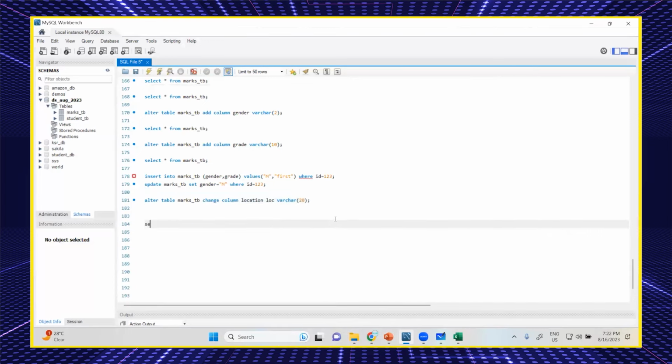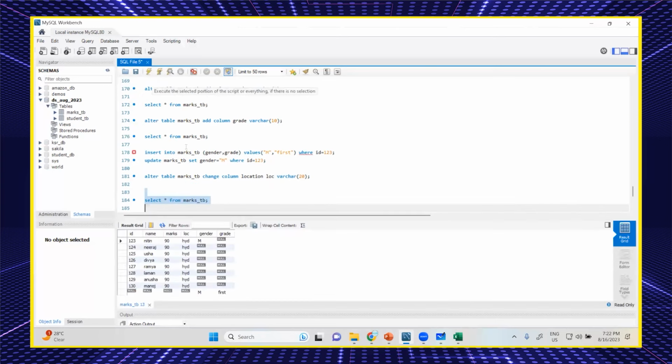Let's look into that. SELECT * FROM marks_tb. See, earlier we had location, right? Now it has been changed to log. Now, did you understand how to rename the column names? We understand two things in the ALTER command: how to add the column name, and how to rename the column names. Now, any questions, guys? Any doubt?